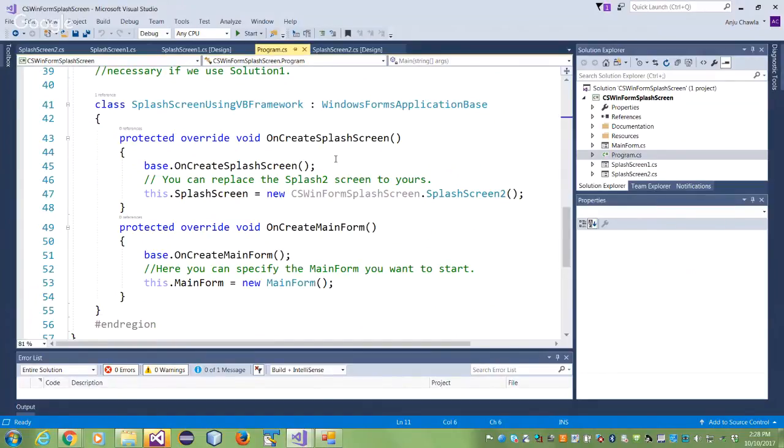But I didn't have time to go into it, so I'll have to go and see what this on create splash screen method actually does. Does it also use a timer behind the scenes to show it for a certain time and go away? I'm not so sure. But this is another solution. You don't have to do anything, but you have to use the Visual Basic framework, because it was available in Visual Basic, right?